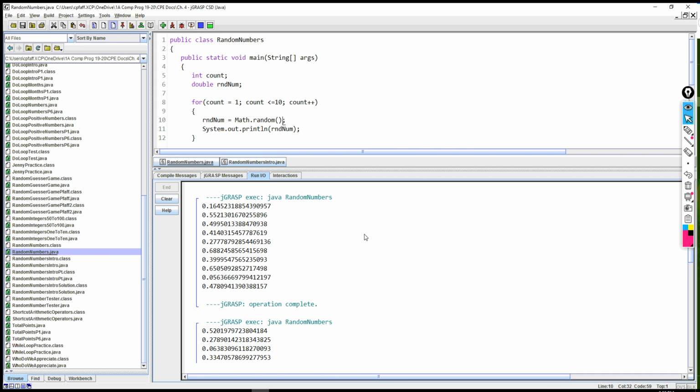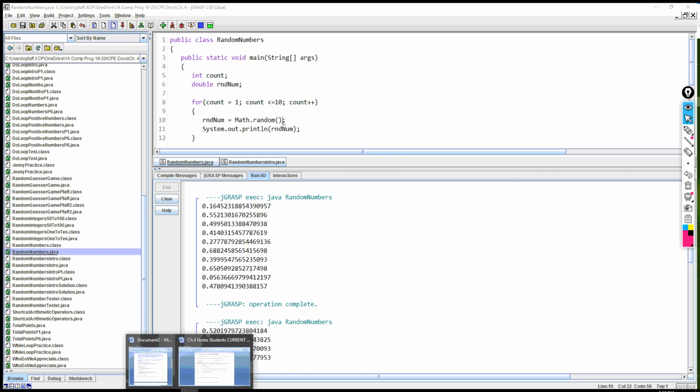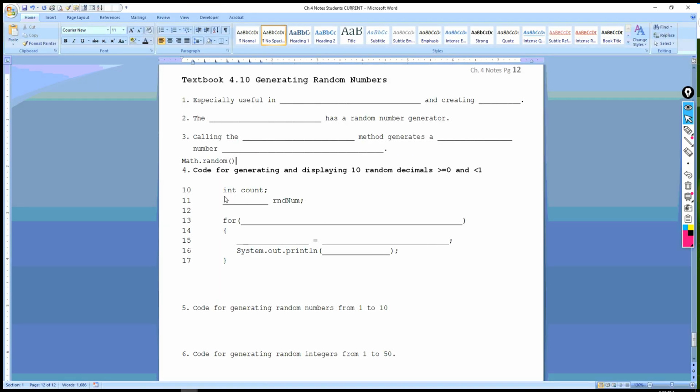So in your notes, what I need you to do is fill in the code here in number 4 based on what we just did. And then in our next class, we'll start dealing with code for generating random numbers from 1 to 10. So we're not going to do that yet. Just get number 4 filled out and make sure that you keep the code that we just typed, and then we'll use that as we go forward. And that's it for tonight.